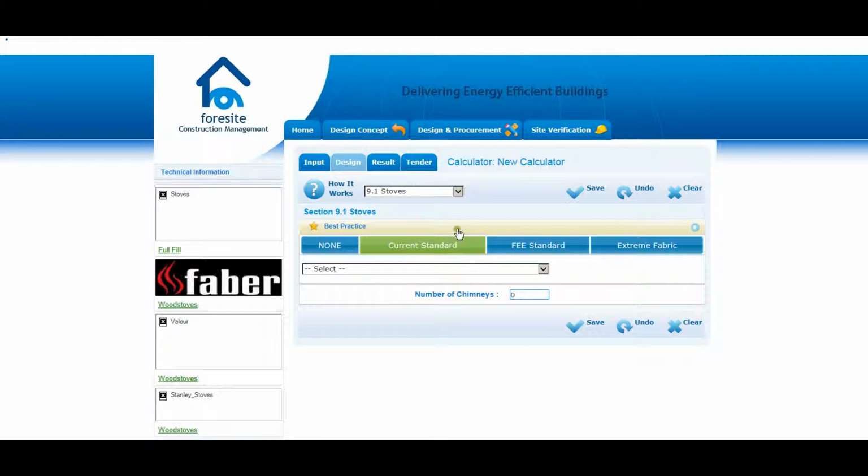The designer needs to choose a performance level and click on Select. Generally speaking, stoves would not be used in apartments. In this case, the designer would simply click on None as a performance level and click on Save.